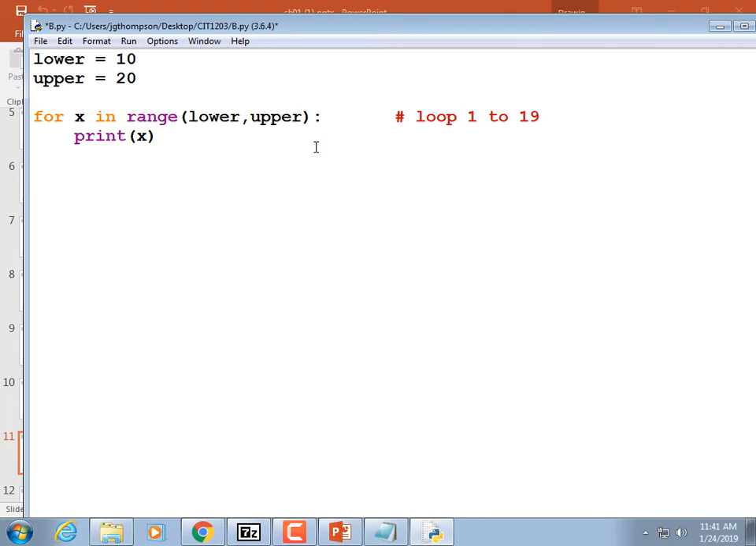If you're going to start at 0, you don't have to put a lower range. It will assume that if there's only one parameter, the parameters being the things between the parentheses. So it will look like this. For x in range, upper. Since I did not give it 2 parameters, it's going to assume that the lower is equal to 0, which means it's going to count from 0 to 19.